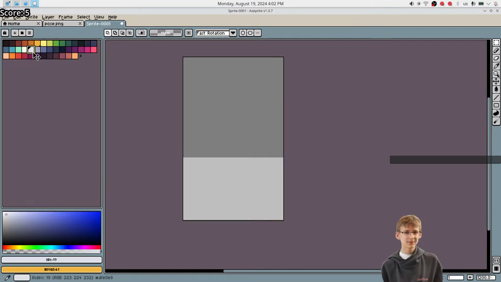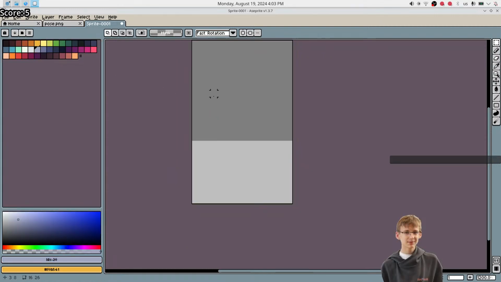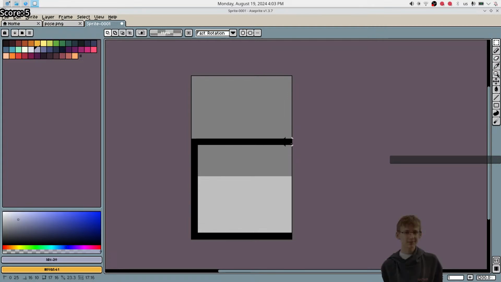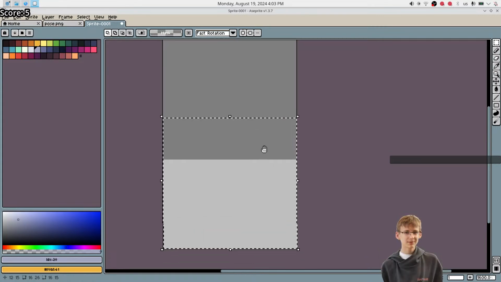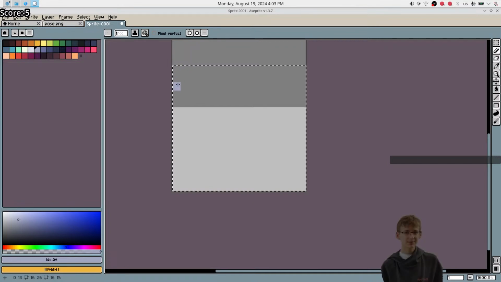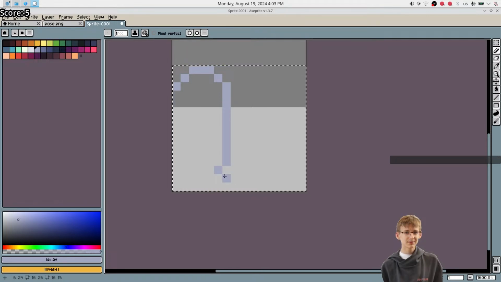Okay, now here let's go rosy. Now here I need to just draw a simple body. So what was this? 15? 15. Okay, now here we draw a simple body. Something like this, I guess. I'm kind of bad at pixel art.